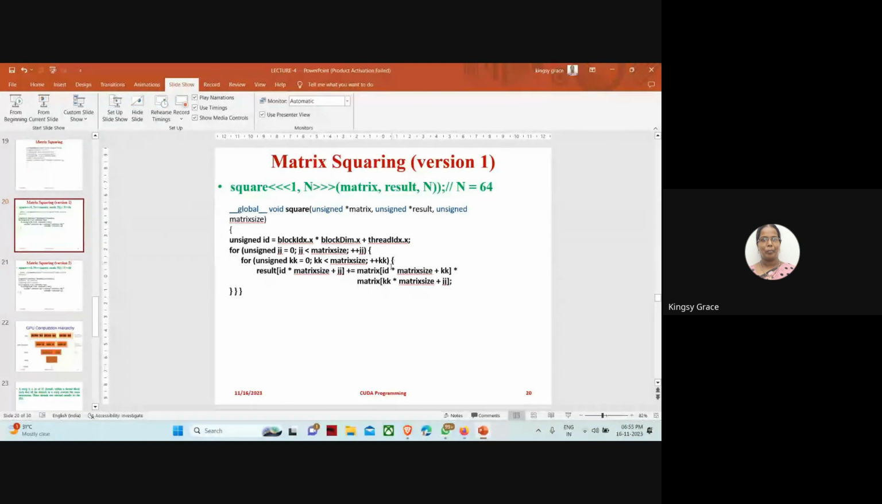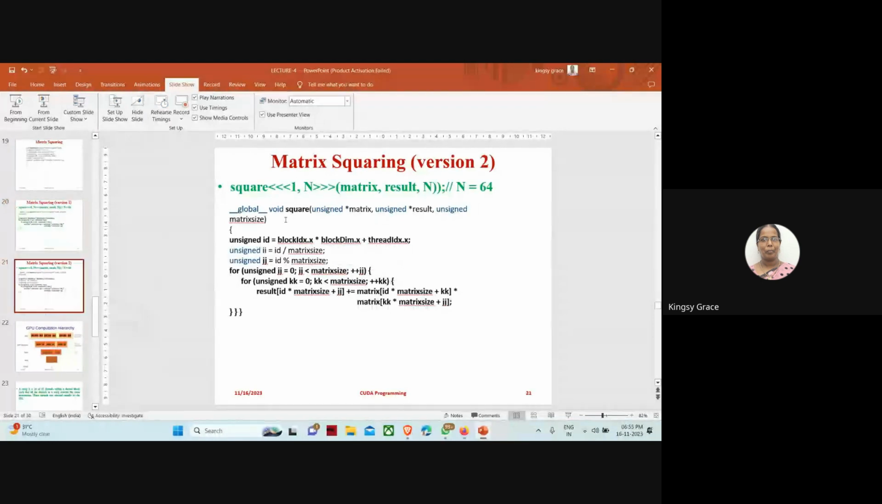In matrix squaring, I didn't explain how to square the matrix values. You just go through it. I have only explained what happens in block IDX, thread IDX, block dimension and all.